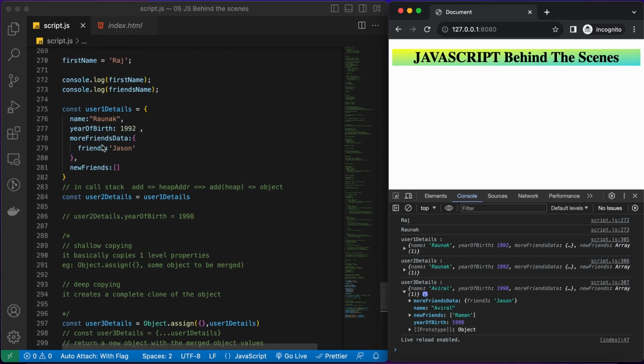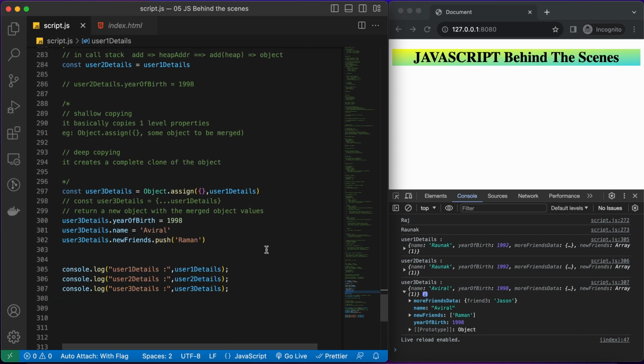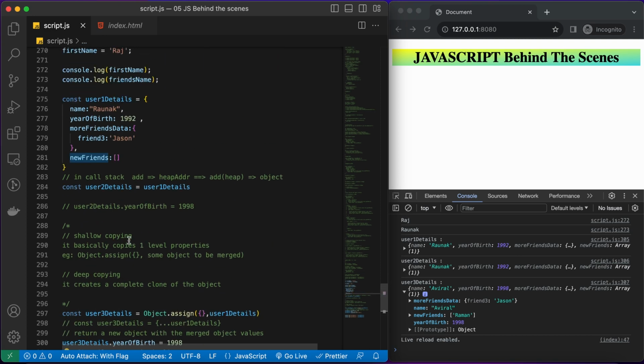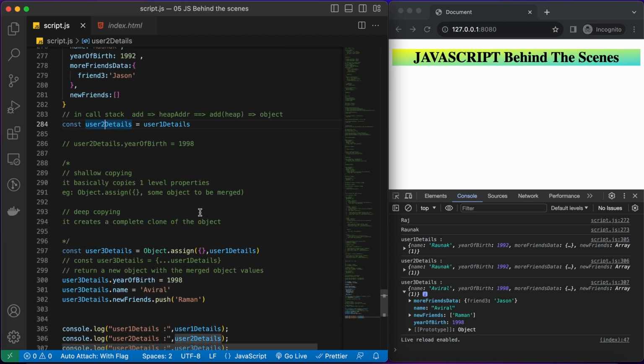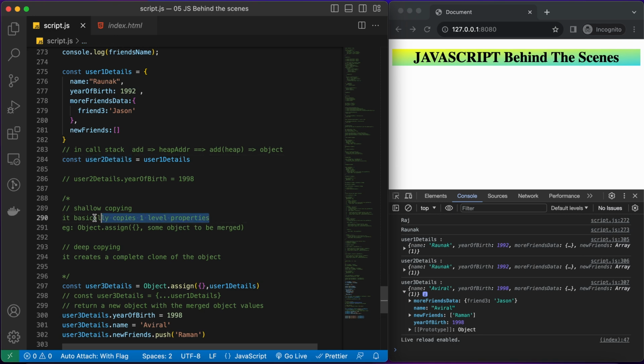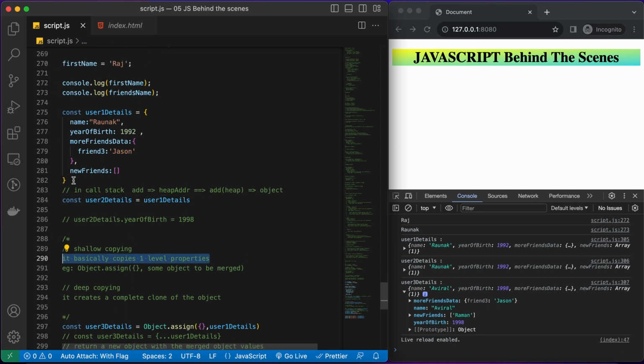That means it copied all the first level properties properly, but it simply pointed to the old address for these two keys. It never created new properties for these two keys. That is why if you are changing anything in the new friends key, it is reflecting in all the objects. Okay. So this is called shallow copying, where it will just copy the first level of properties. It will not create a deep clone. That means it will not create a nested copy. Okay.